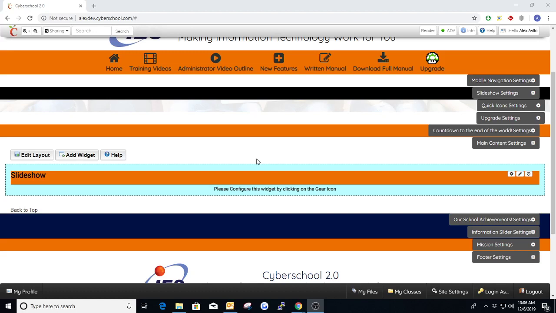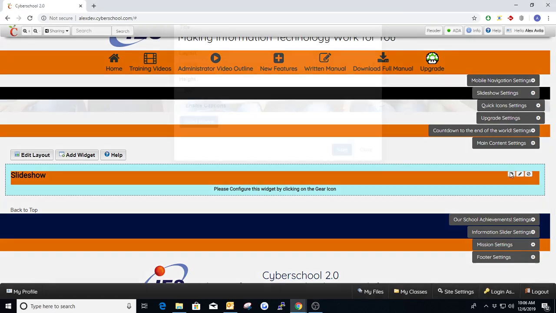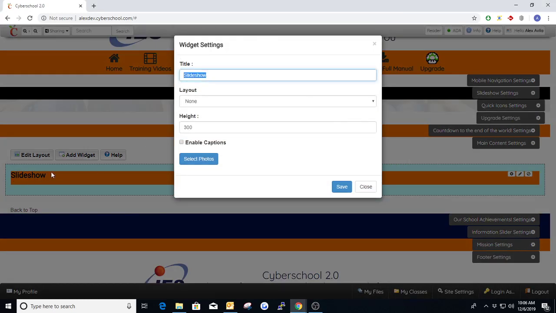Okay, this is the Slideshow widget, and the way this works is we're able to actually configure this by changing the title, which is the title of the actual slideshow here.